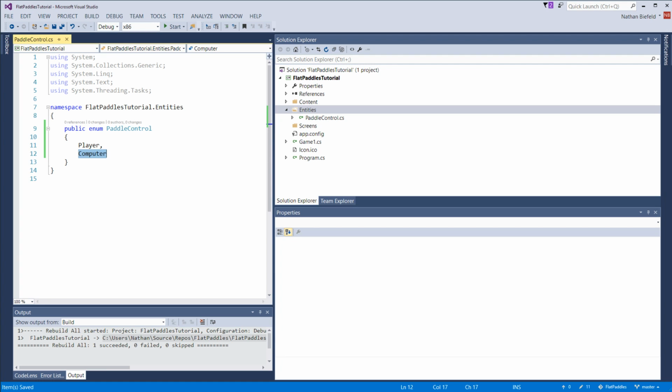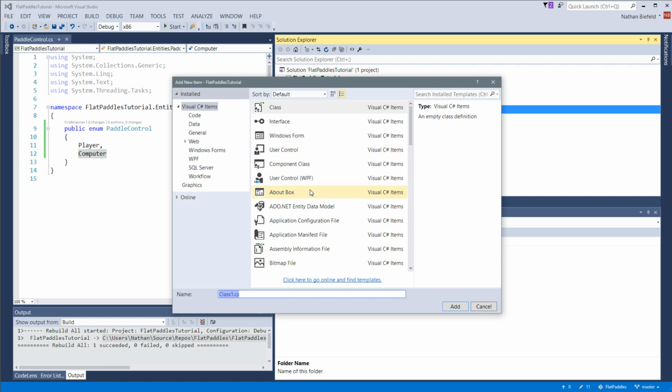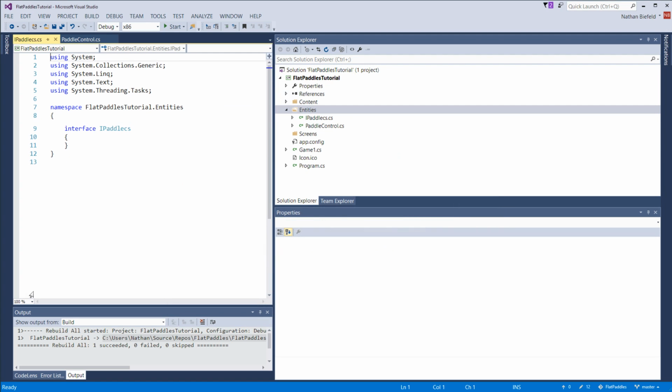All right, now let's load up the IPaddle interface. So right-click the Entities folder in your Solution Explorer and go to Add Class. And at the top here, select Interface. And we're going to set this up to be called IPaddle. IPaddle. It's going to be a public interface.